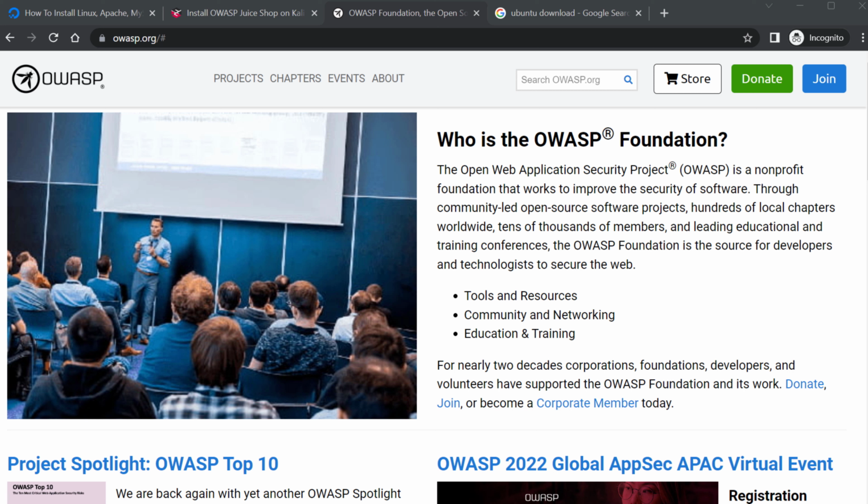So step number one is to have your virtualization product installed. I already have that up. That's VMware Workstation for me. And then step two is going to be to download your Linux distribution that you can use to set up as your server. I'm going to use Ubuntu Server. I already have that downloaded.